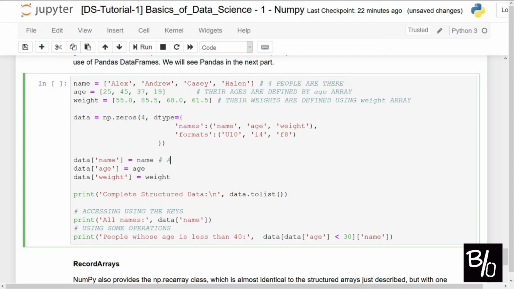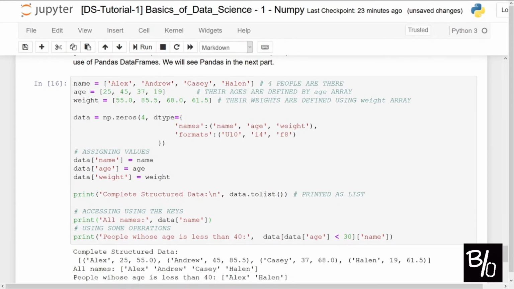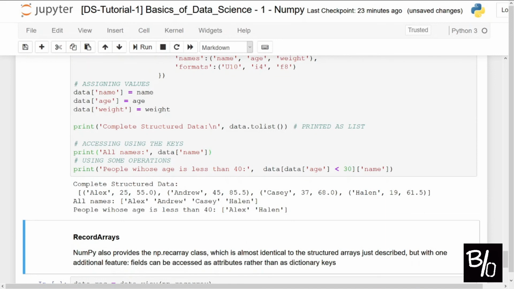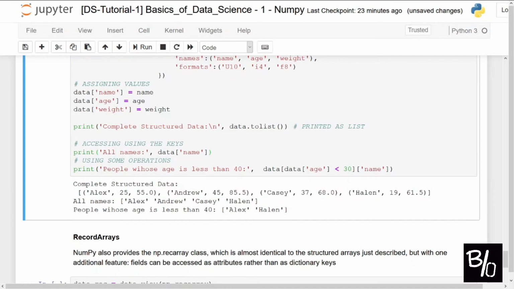After that we define the shape of the data frame and the data type of each column. Then, we assign the columns to the data frame. The complete structured data can be seen below. We can also perform some operations here. Here you can see that we printed the names of the people whose age is less than 30. You can do other operations too.